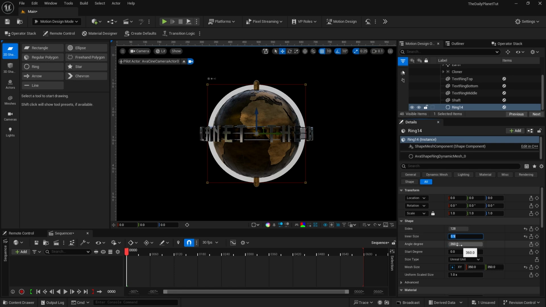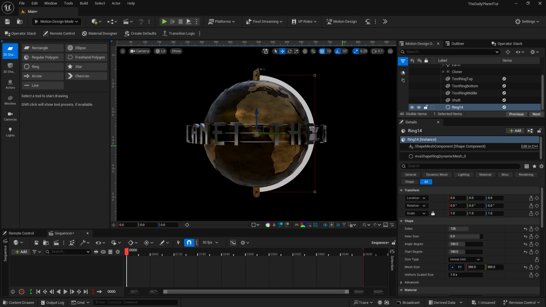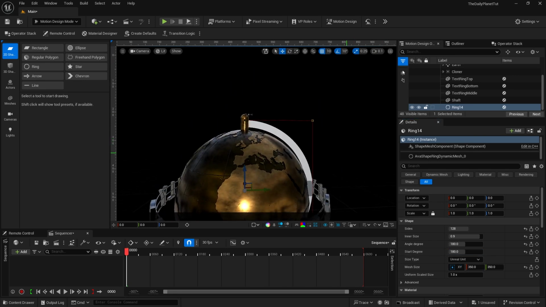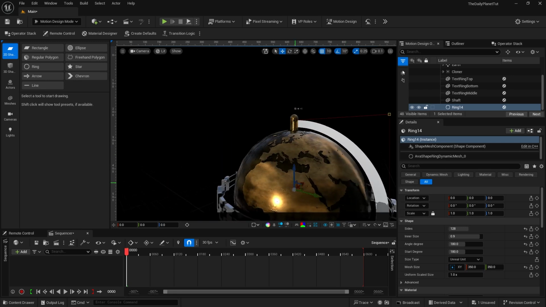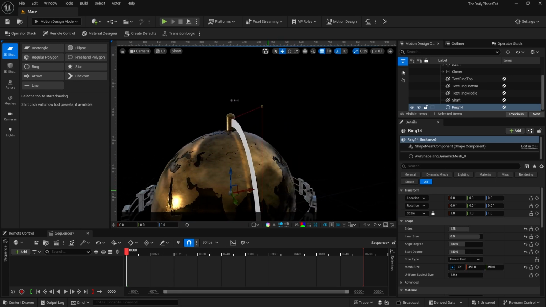I'm going to change this angle degree to 180 because we want it to be half a circle. And then the start degree, I'm also going to adjust that to 180, and that will swing that around to the other side. If I jump out of the camera and go take a look at that, it's just a flat 2D object at this point. And so we want to add some depth to it, and I'm going to bevel that.